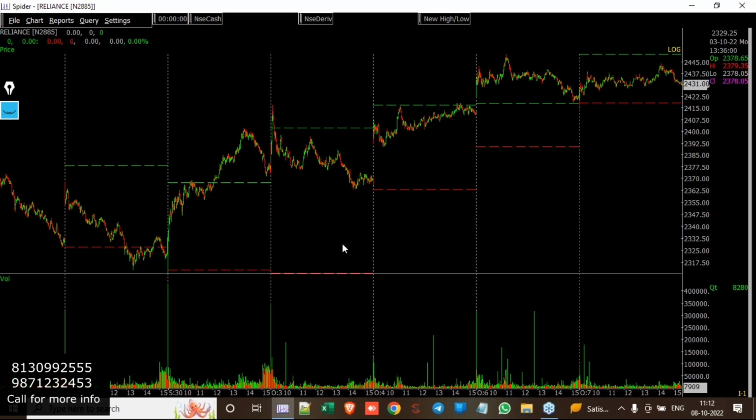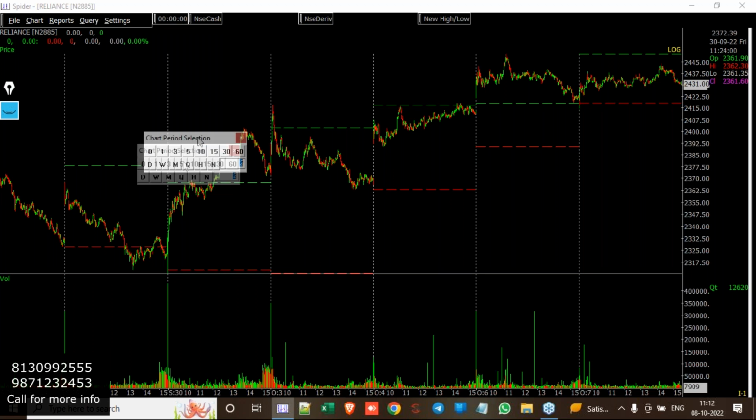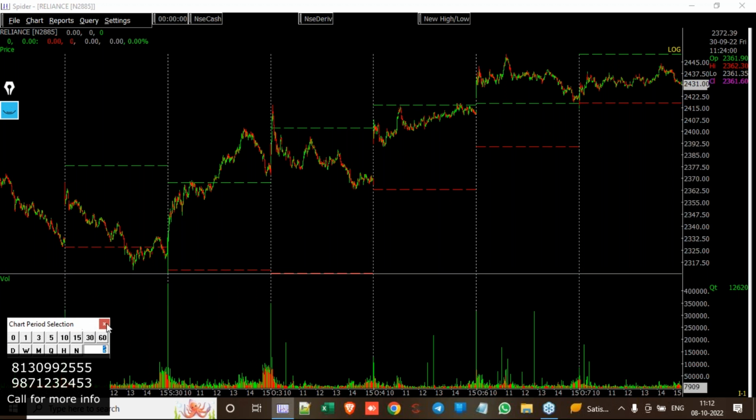Now, if I want to change the time frame in intraday, other than 1 minute, I'll go to the settings menu, set chart period, and you can see here there's a shortcut saying Control plus I. So either I can click here in order to open this window, or I can just hit Control I on my keyboard in order to open this window.